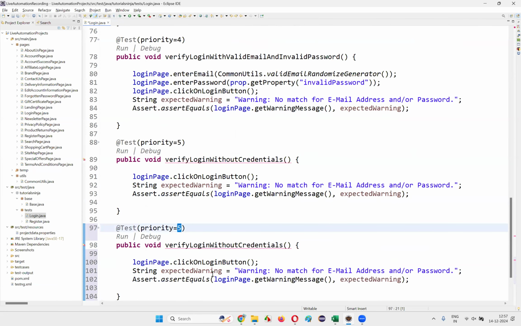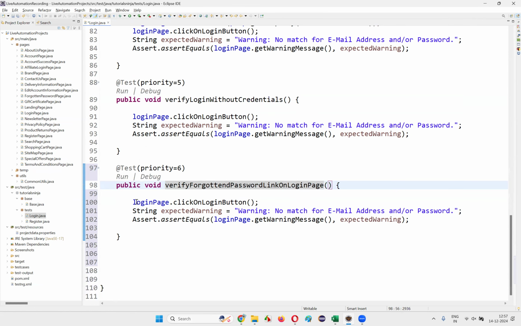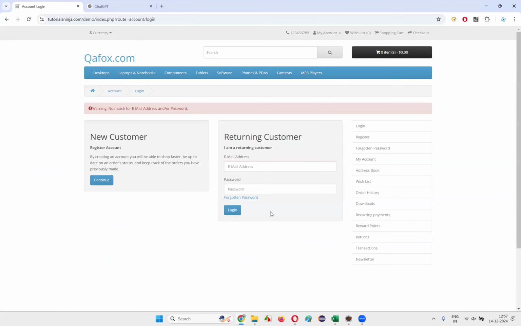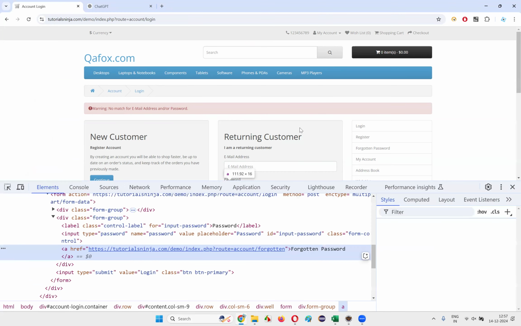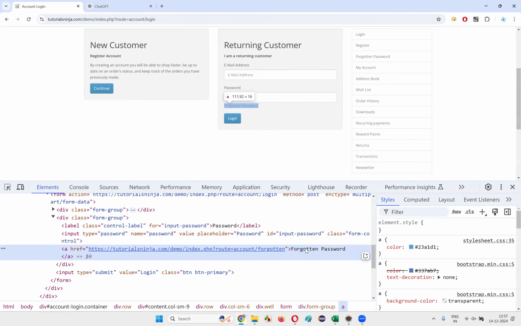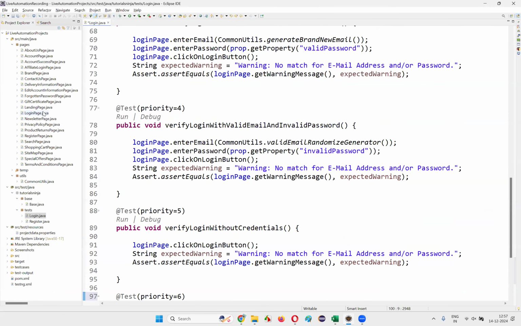Sixth one, verify forgotten password link on login page. Like this, you write a method. Here we don't have to verify anything. We just have to go to that page. Already we went there and we have to see whether this link element is available on the page or not. Forgotten looks like a link text. Copy this link text and here go to the login page.